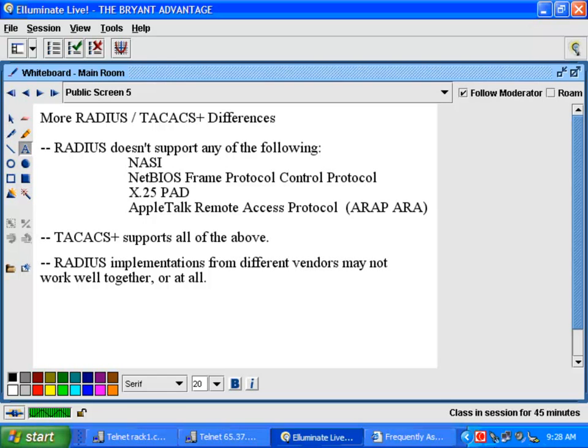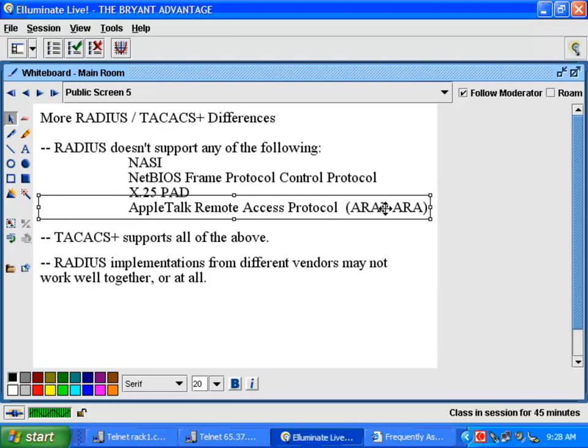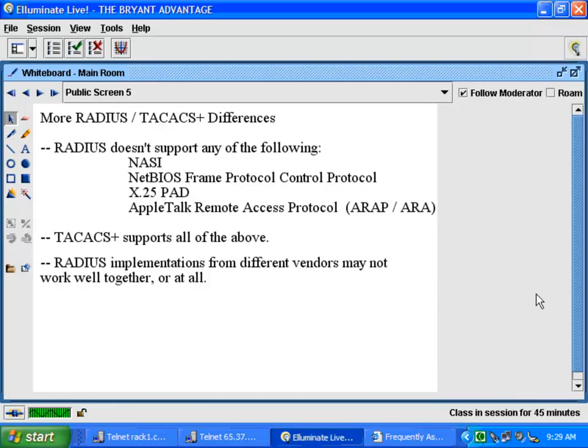The X.25 Packet Assembler Disassembler, otherwise known as PAD, and the more common of these four is the AppleTalk Remote Access Protocol. And let me put a slash in there because I put two names for it here. You'll see it either called ARAP or in some documentation ARA. It's the AppleTalk Remote Access Protocol. Much more common to see it as ARAP, but I have seen it both ways.